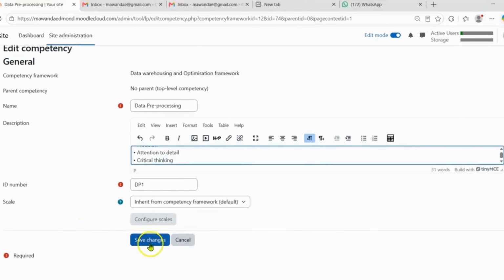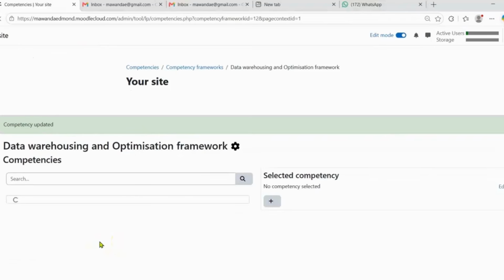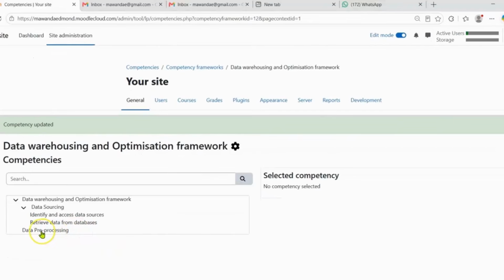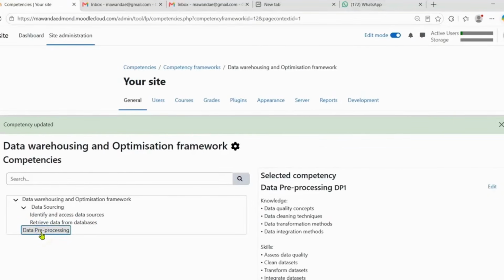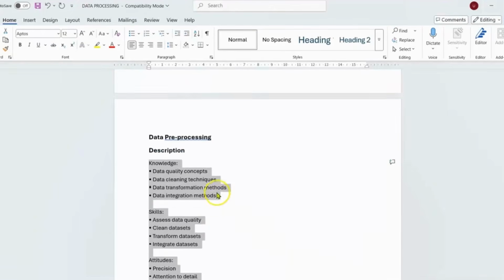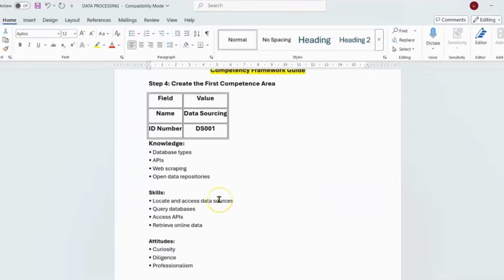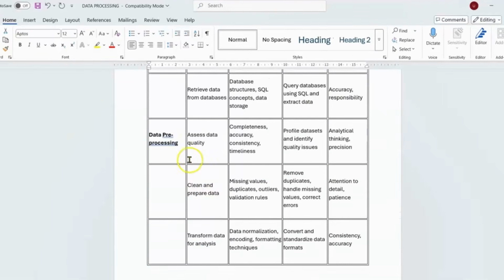Okay. Then I save. So under data pre-processing, what next? What are the units of competence under data pre-processing? Remember we said these units, now under data pre-processing, these units will specify those practical tasks that learners must demonstrate to show competence in data pre-processing.